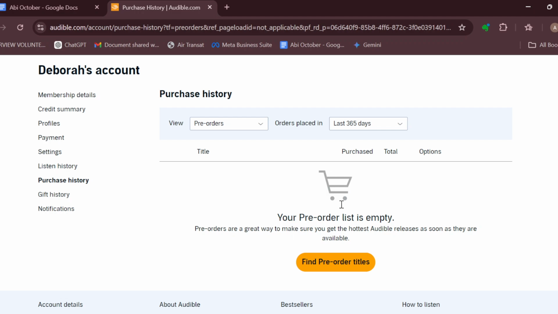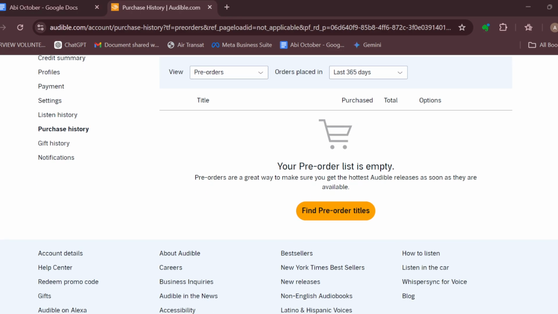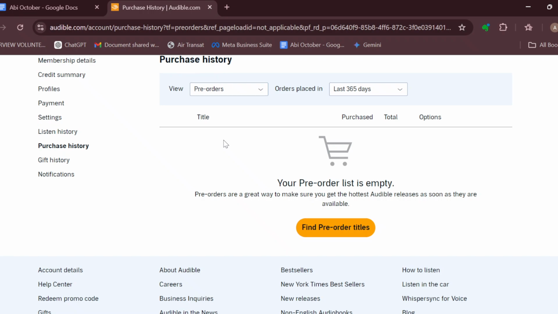On this page, you'll see the number of pre-orders that you've made so far. Once you can see this, the next step is for you to locate the audiobook you pre-ordered amongst this list. To locate the pre-order, you can decide to use the search icon.